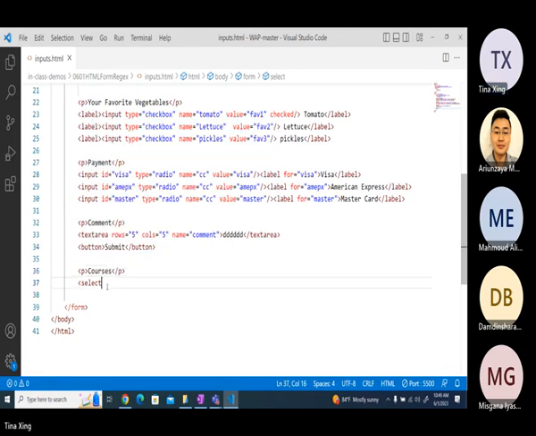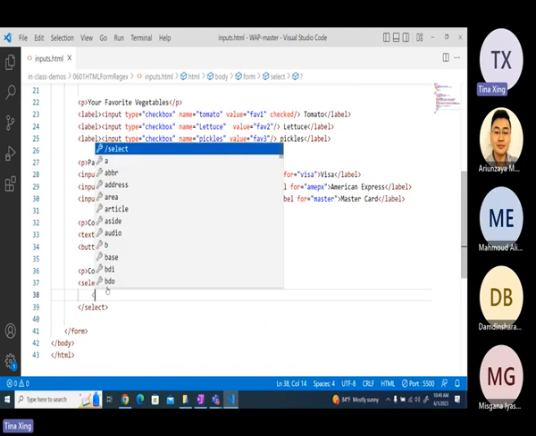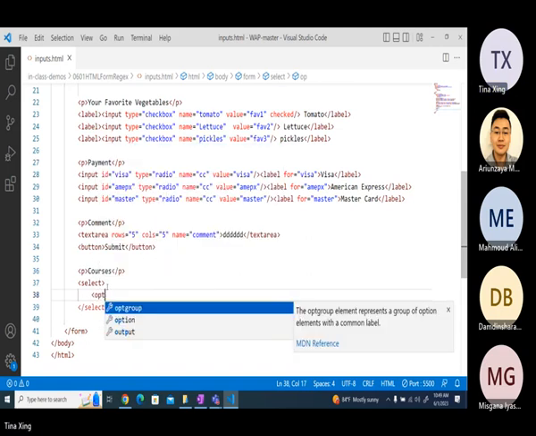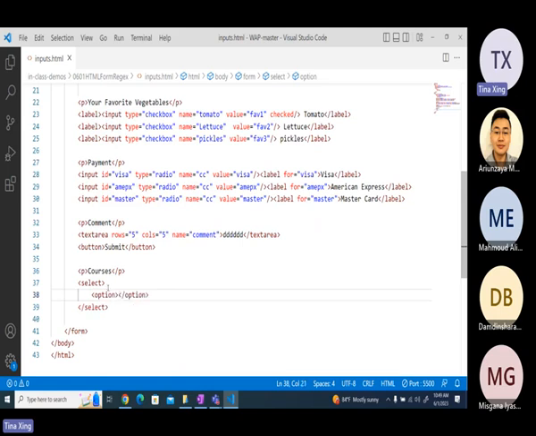Courses. Okay. Then in the select, you have an option. We'll talk about optgroup later. Between the opening tag and closing tag of the option, that's the value you will see. That's the text you will see on the page.